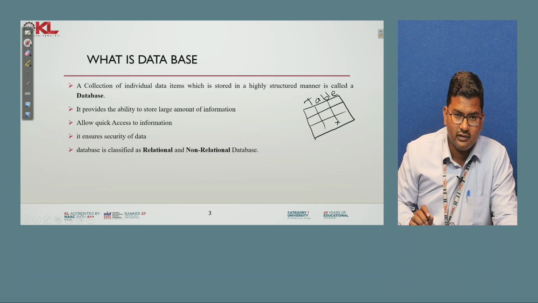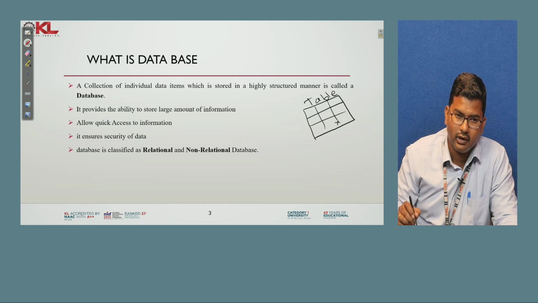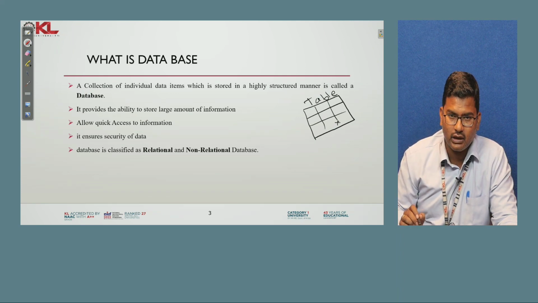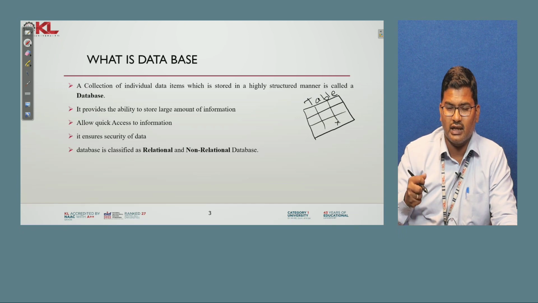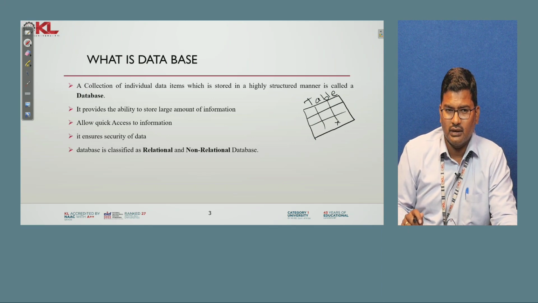So a database is a collection of individual items which can be called attributes, fields, or various kinds of records. If these are considered in a structured manner, we can easily access that particular data. Whenever we would like to fetch data from the database, it would be very easy and convenient for us. That is the procedure we have in database management systems.